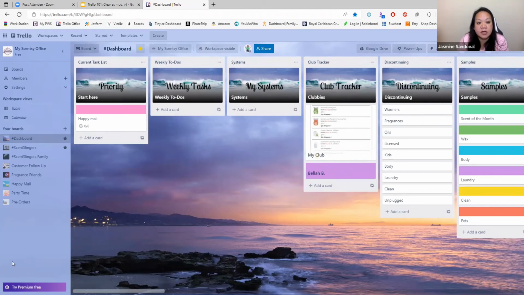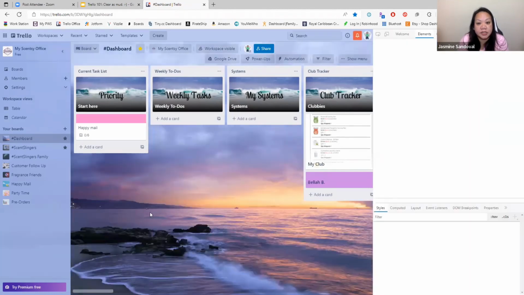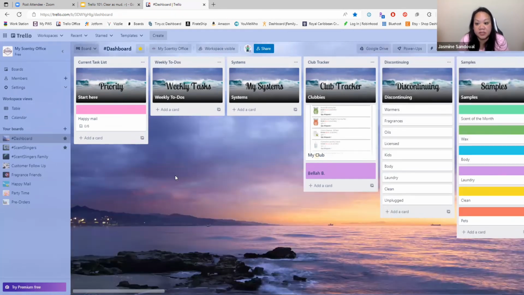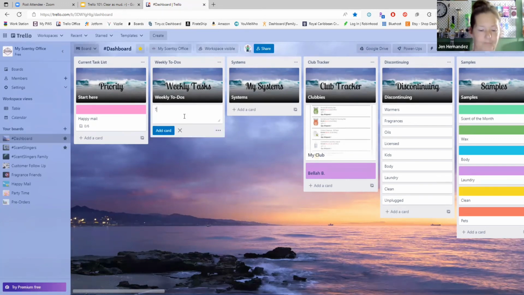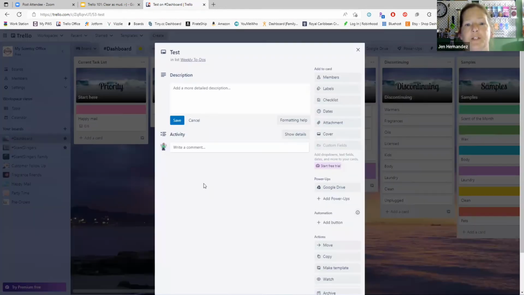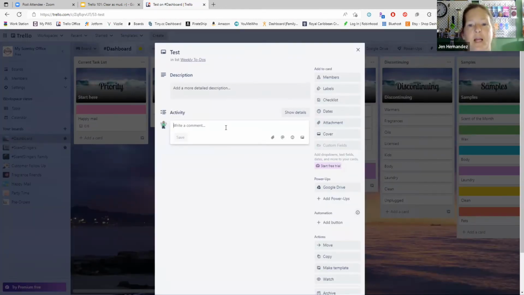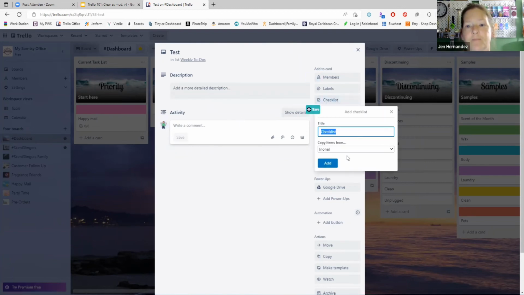Now, is there like a reminder trigger for any of this, or is it up to you to have to come back and look and make sure you're on top of your tasks? There absolutely is. So let me just open weekly tasks and add a card. Okay, so I can say, okay, I need to, actually, let me do a checklist here.